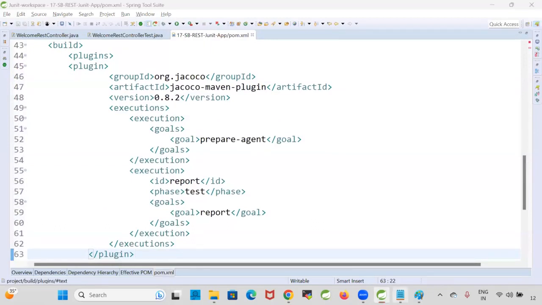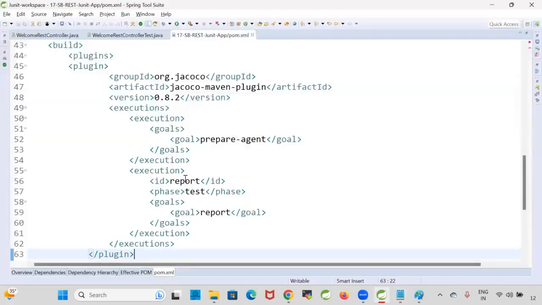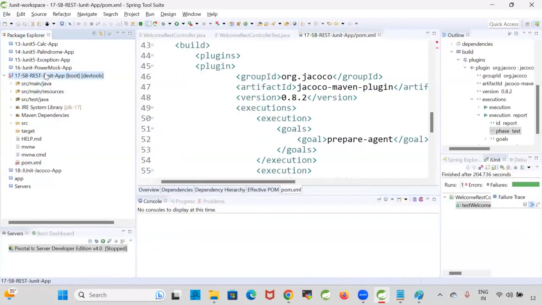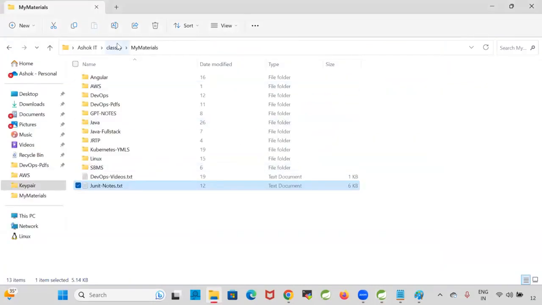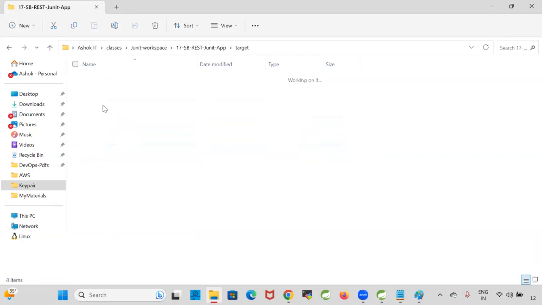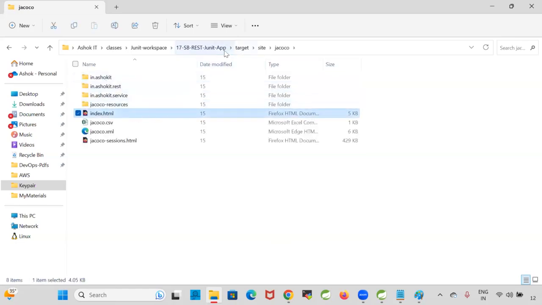So what is this Jacoco? Jacoco is used for code coverage. This Jacoco plugin, I have attached it to the Maven test goal. So refresh this application. Go to the JUnit workspace, REST API, target. Now, inside the target folder, the site folder will be generated. In the Jacoco folder, the index.html file will be created.